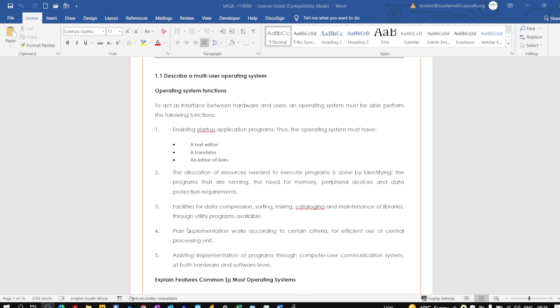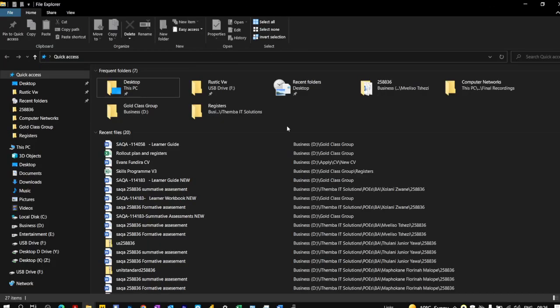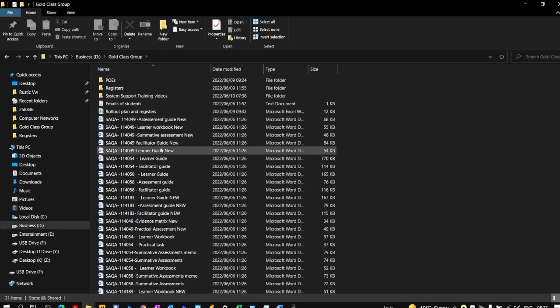So those are the things that your operating system is able to do. It should also give you facilities for data compression, sorting, mixing, cataloging, and maintenance of libraries through utility programs available. This is not a hard point. Let's just look at an example. If I go to my Explorer right now, I could go to, let's say, this folder.